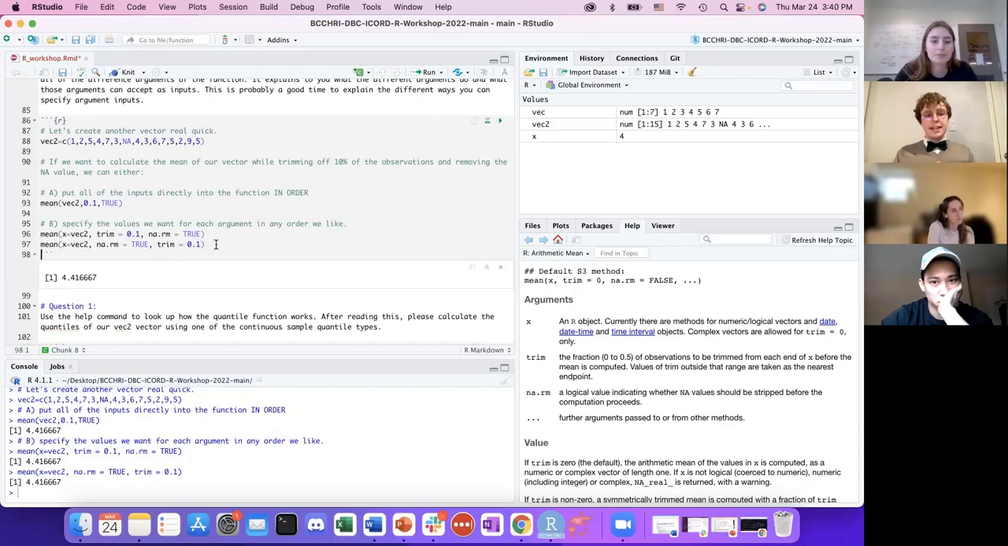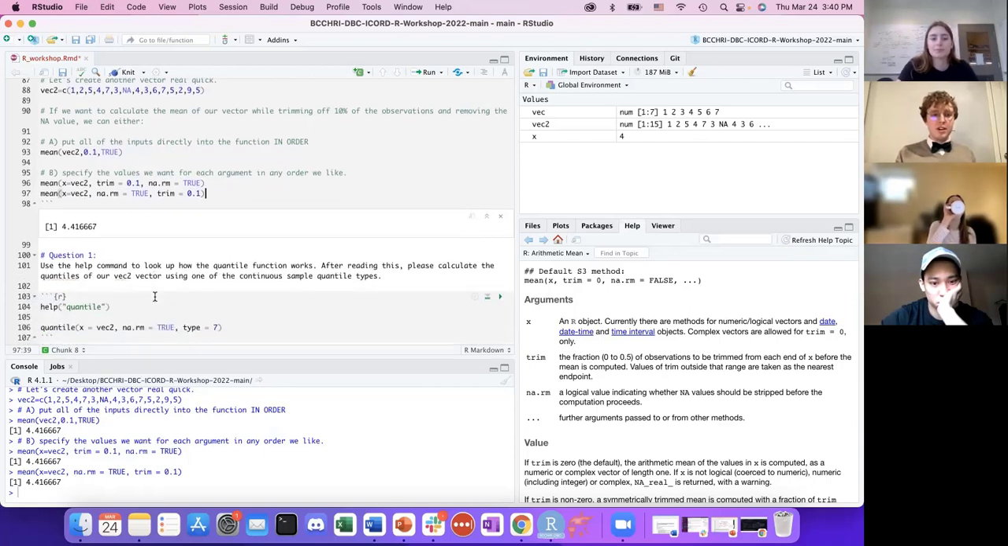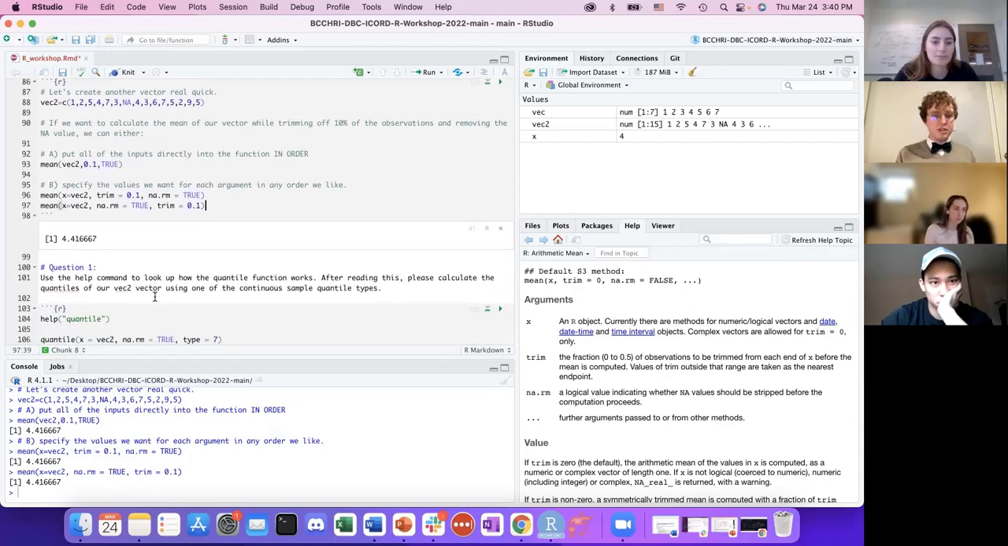So this is the way I prefer to specify arguments when I'm using functions, mostly because as functions get more complicated and they get more arguments, doing things in order becomes really tedious and hard to keep track of. So I would recommend, we're going to try and stick to this for most of this tutorial. Now we're going to move on to our first kind of real question.